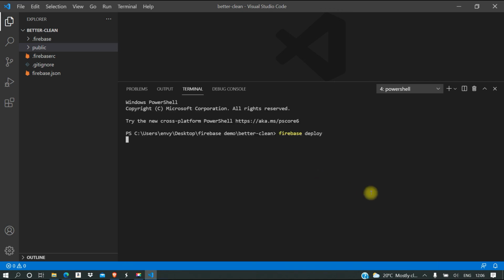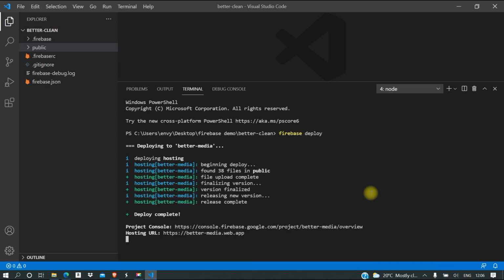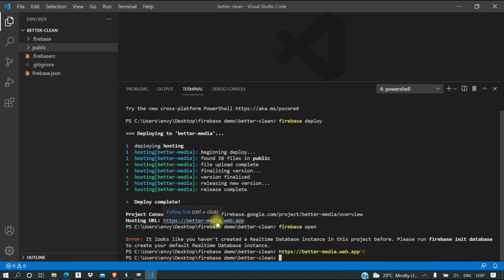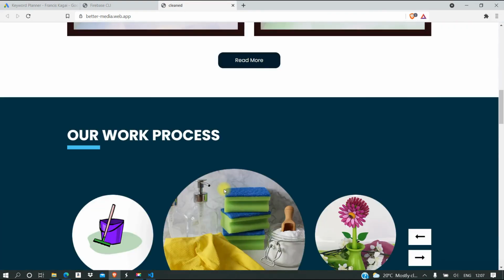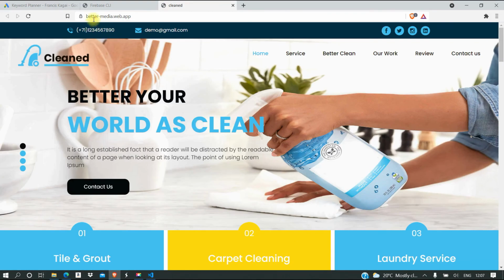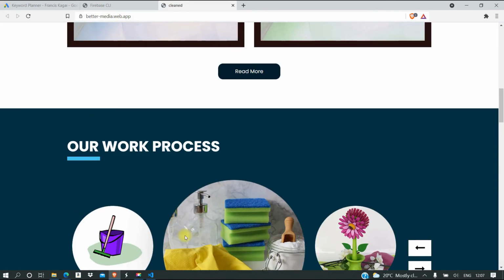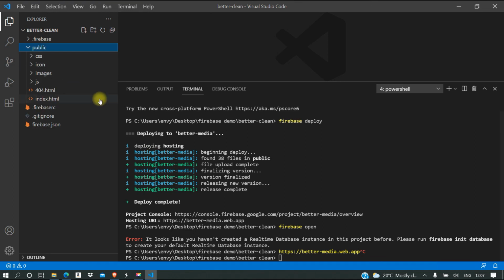Type firebase deploy, enter, give it some time to deploy. It's a process that doesn't take so long. If your internet speed is fast enough, it's going to take less than 1 minute to complete the process. I think it's complete. Control click to open, and let's see whether our website has been hosted. As you can see, our website is now online and we are using bettermedia.web.app domain name.